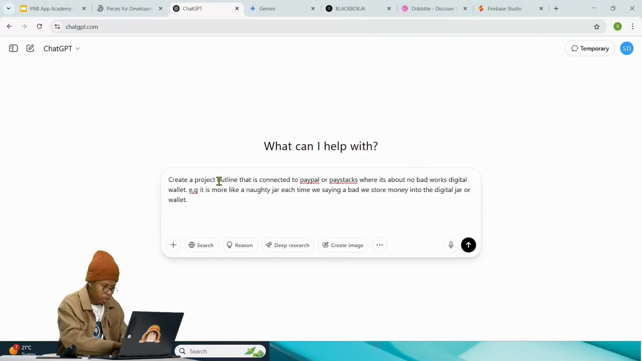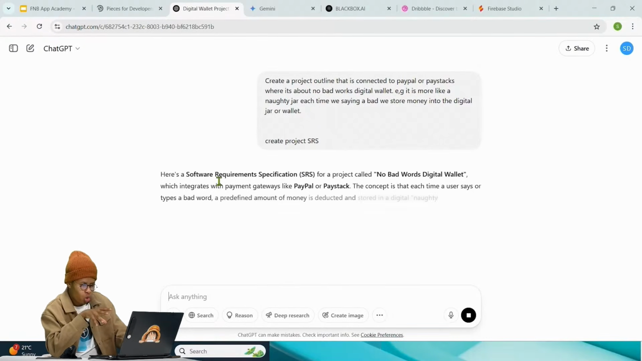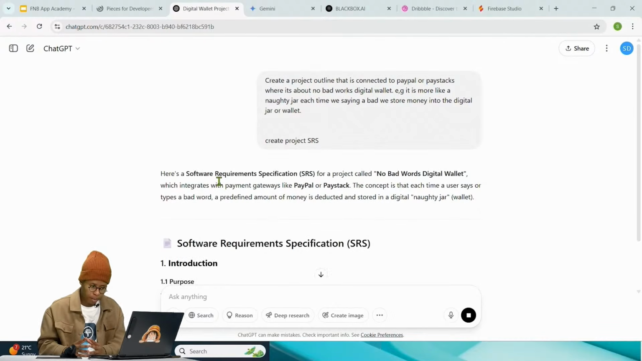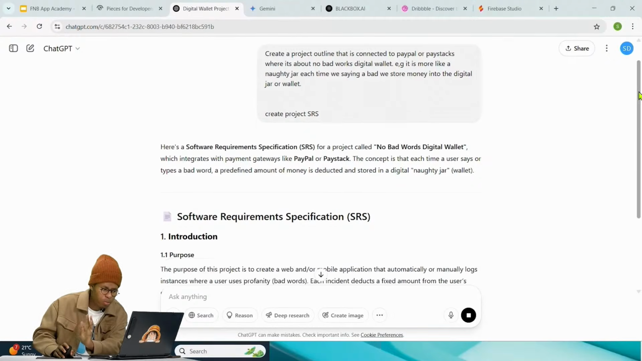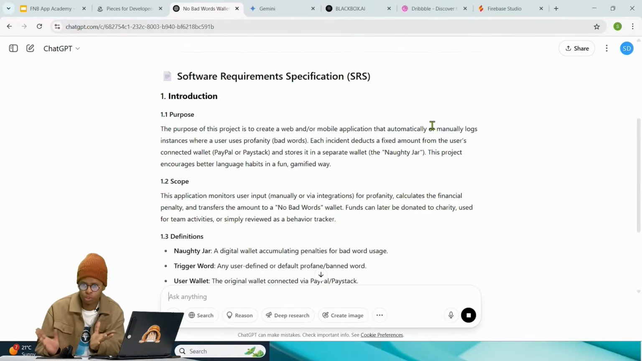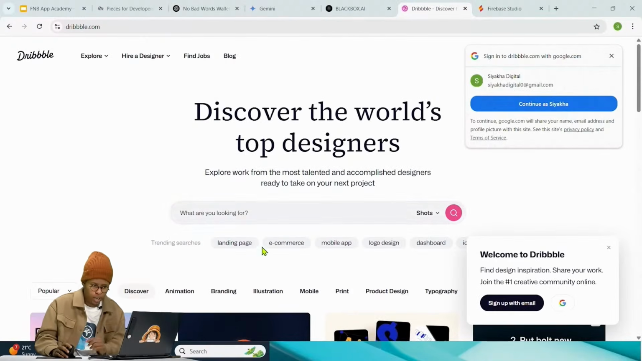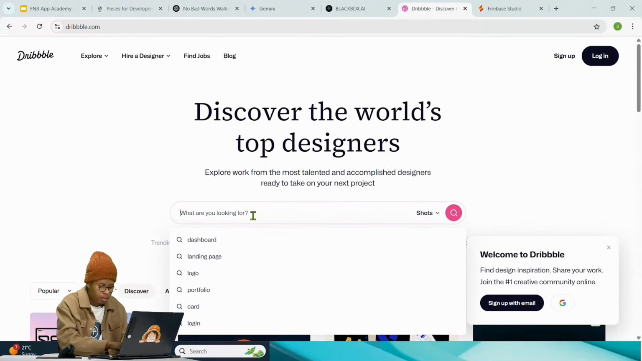Right. So now create a project SRS, System Requirement Specification. So while it's doing that, we are creating our project scope, right? And this project scope, we try to identify, okay, what is it that we need to do? What is it that the project is going to be doing and how is the project going to be doing it, etc. So while it's doing this, I want us to go to Dribbble, and look for digital wallets.